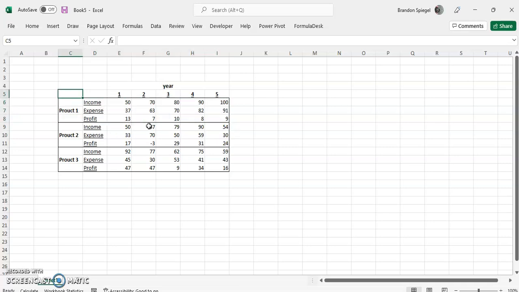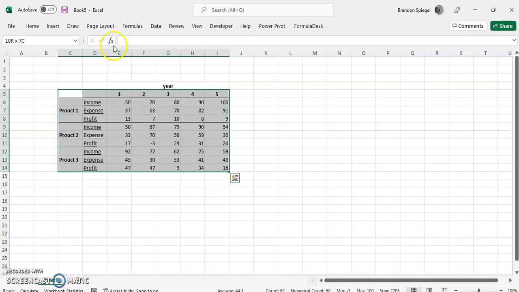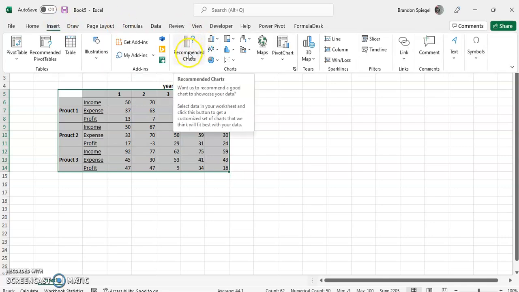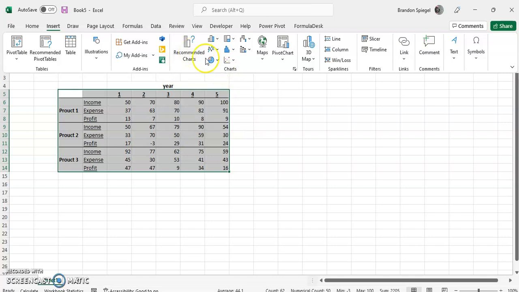You want to make sure that your data is grouped in some way, shape, or form where you have one overarching layer and then it branches down to a second layer like this. Then you're going to want to highlight the stuff you want to make into a chart. I'm just going to use keyboard shortcuts: shift right arrow and then shift down arrow. Now we're going to go to the insert tab and click recommended charts right here under the charts grouping.